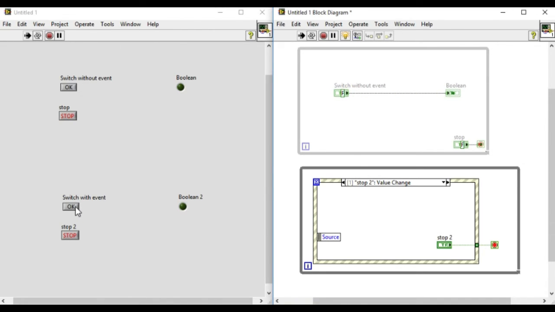Now if we press that button, we'll see the respective code in the event is triggered. So now we're getting the false value. When we trigger the event again, the Boolean is turned on. The difference between the code on the top and bottom is that the loop on the top runs continuously, while the loop on the bottom with the event runs only when the button has been triggered.